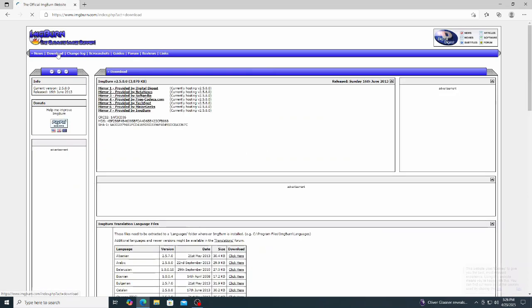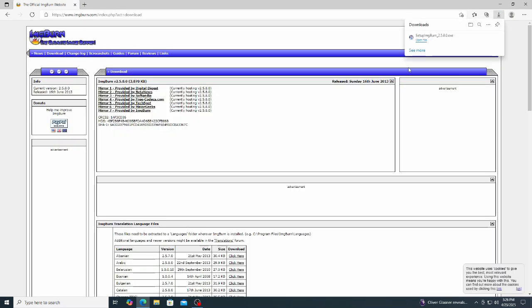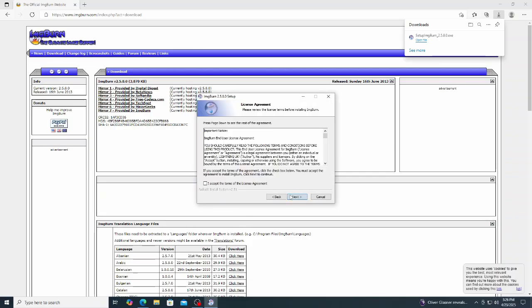Go to the download. Click on Mirror 7 provided by ImgBurn. That way you don't have to go to a third-party site. That's just the best way to do it in my opinion. And then just click a bunch of nexts.